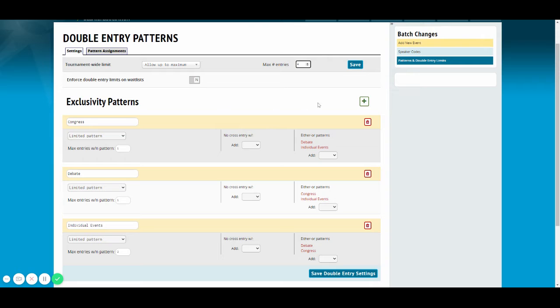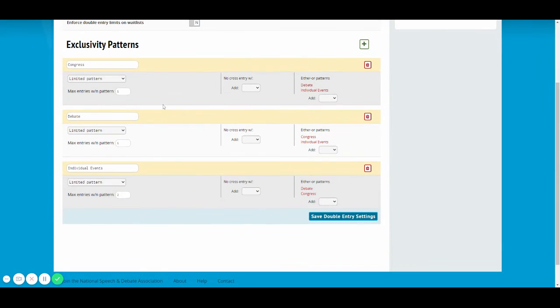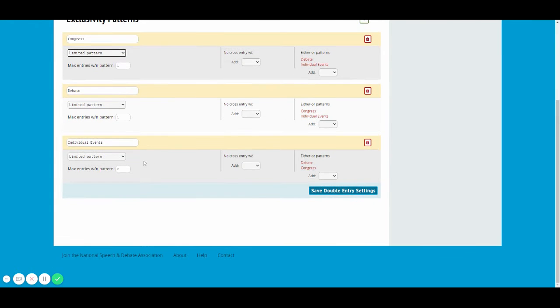Now these exclusivity patterns I created, and you can just click the plus, and so Congress is its own pattern. It's limited in terms of you can only enter one event. Well, Congress really only has one event. Debate's limited, you can only enter one event. And then speech is limited in that you can only enter 2. If you were to say no cross-entry with anything, that's all you could do. And if you were to say unlimited, then they could enter everything.